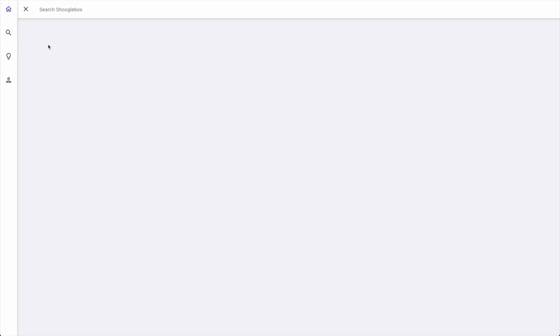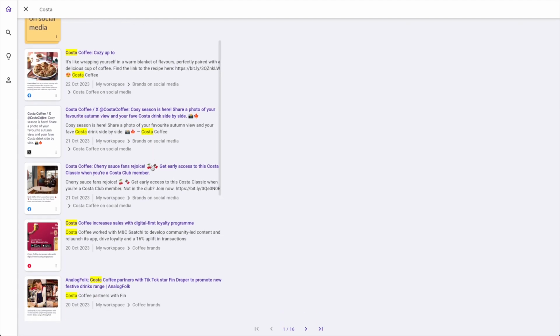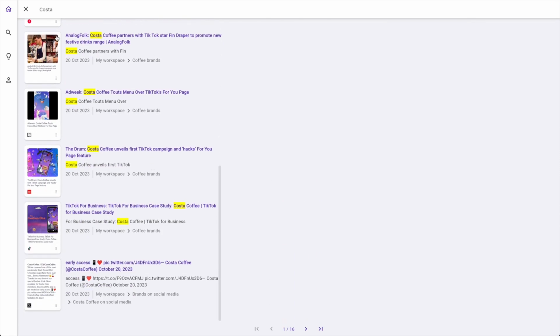For this example, I'm going to search for a brand where I know I've got a lot of their content in Shooglebox. And I'll just press enter to search now, and you can see that I've got 154 results of all the cards and stacks that mention the word Costa.